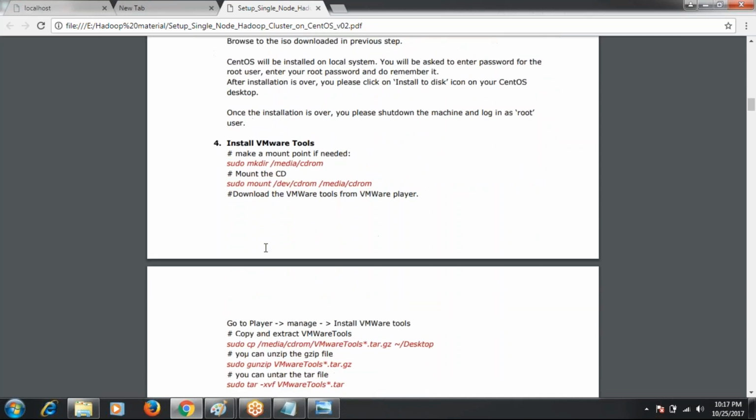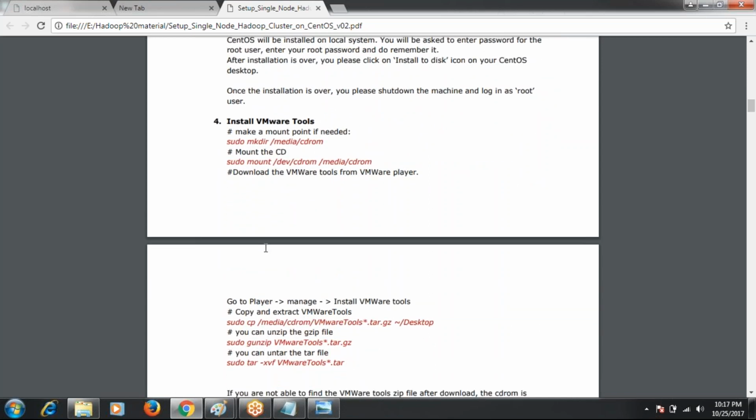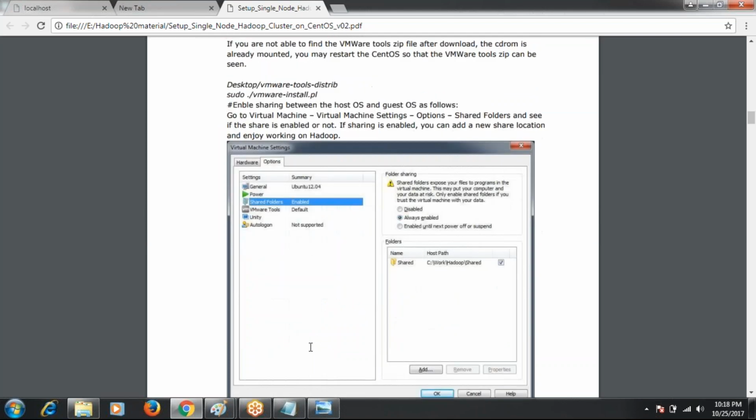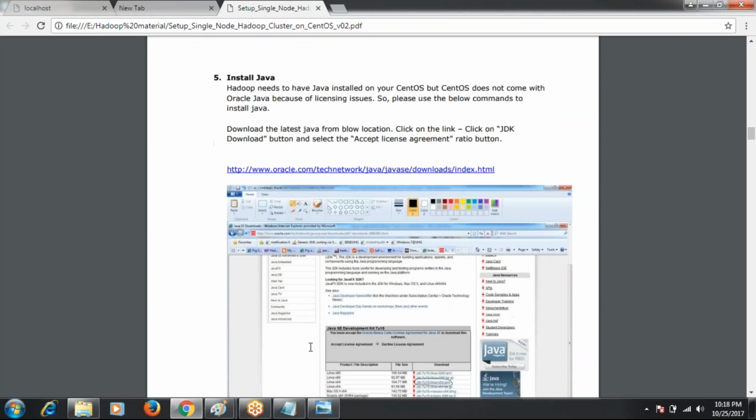Then install VMware tools. Here my Windows is the host OS, and in the virtual machine I install another OS, Linux, which is the guest OS. If you want to copy any data from the host OS to the guest OS, you have to install VMware tools. Without installing VMware tools, you can't copy data from host to guest. We'll see how to install VMware tools.